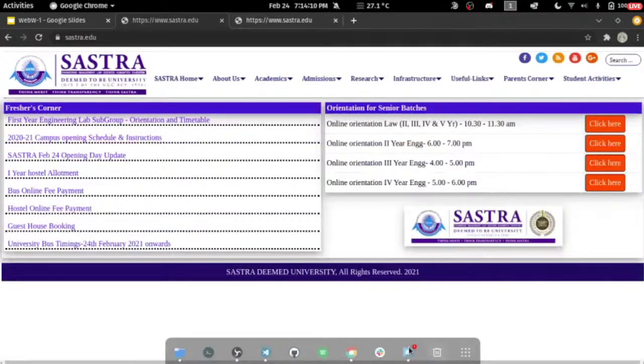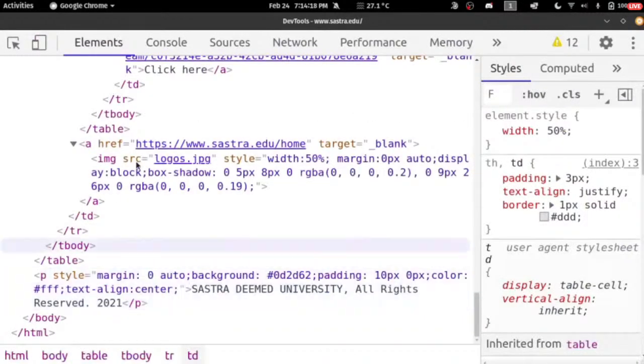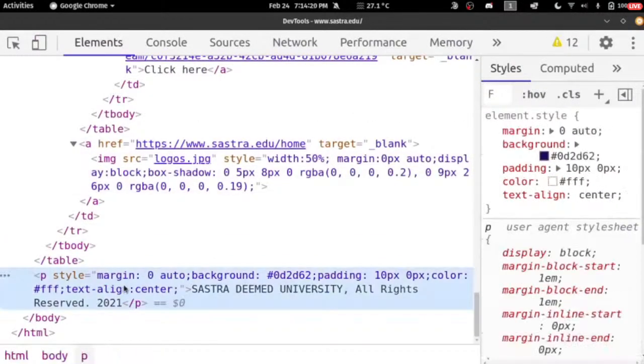Now, we have another table, and at the bottom we have one more paragraph with content, and yeah, that's it.